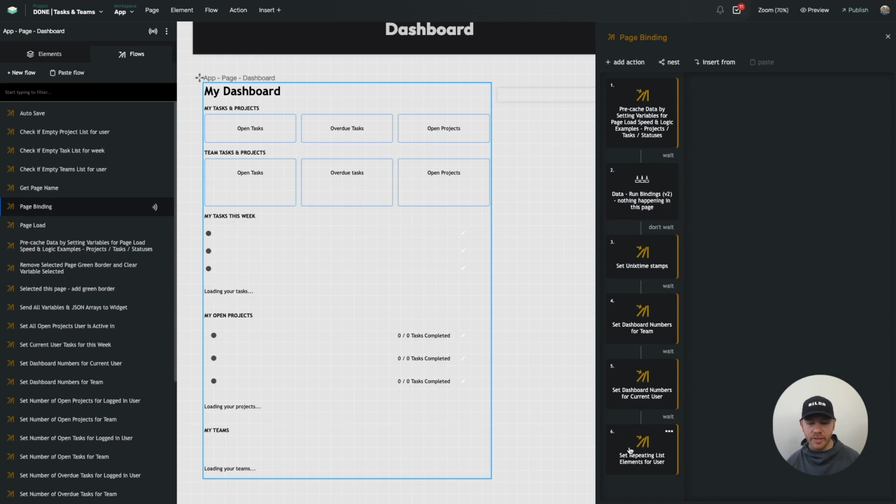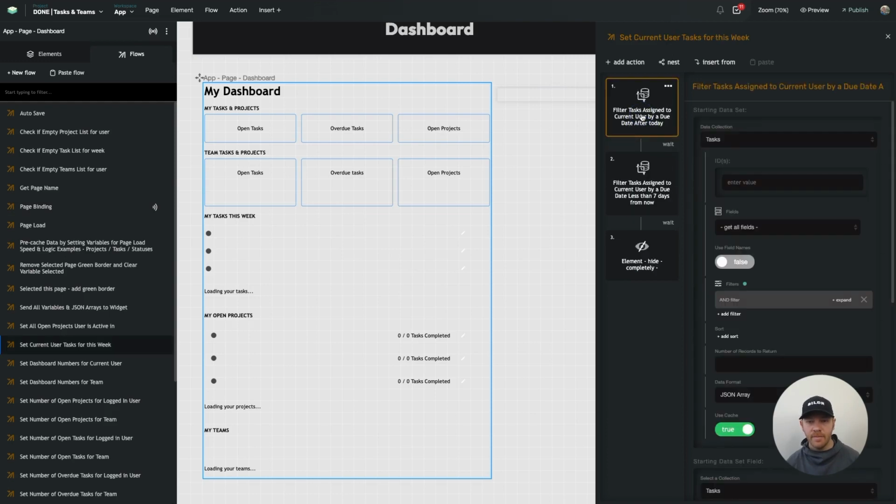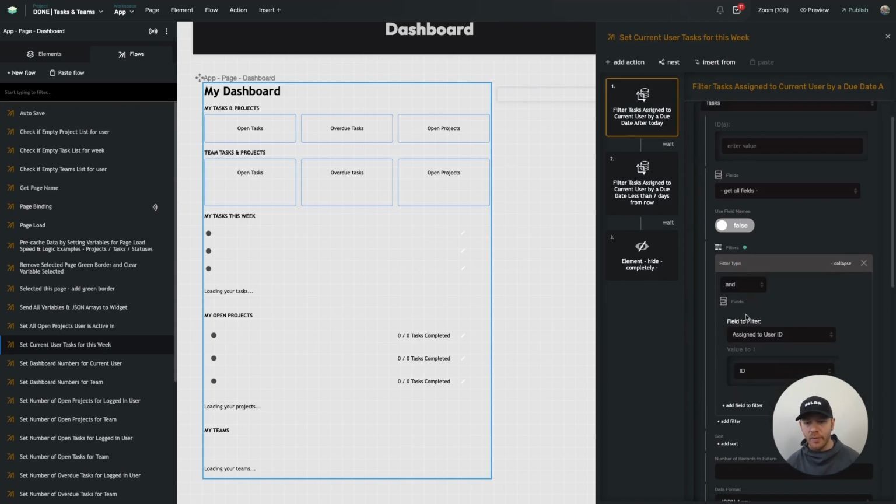So let's go to number 6 in our list here of set repeating list elements for the user. And we're going to start with setting the current user tasks for the week. In this case, we're going to start with going back to the task collection, and we're going to filter it by the assigned to user ID.